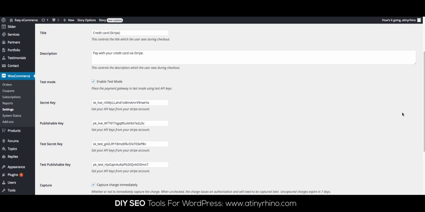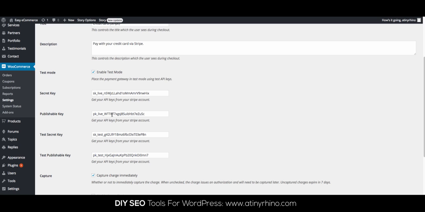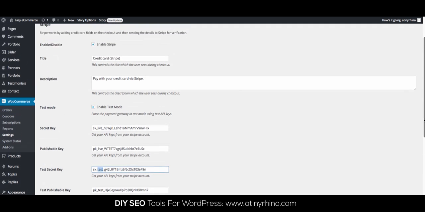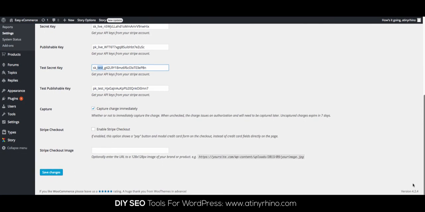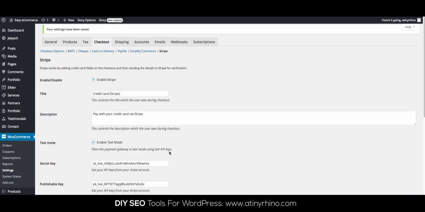Also, you'll notice in the key itself, you will see if the key is a live or a test key. The test key allows you to create a test environment to test transactions without charging an actual credit card. So we'll do that now to make sure that it's all working. We'll insert our keys and then click Enable Test Mode. Click Save. Now, let's go back to the front end and purchase one of the products we've just created.